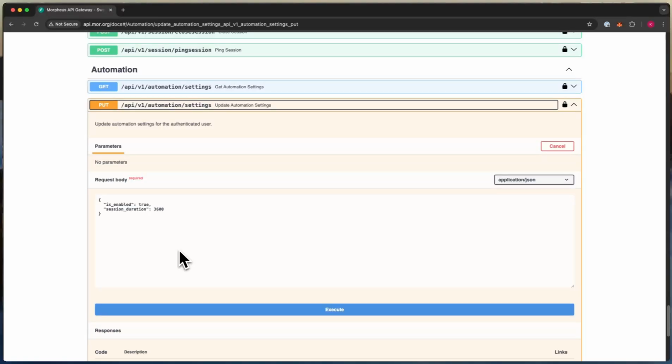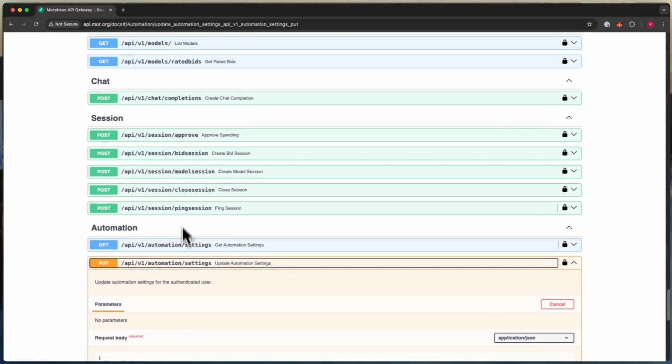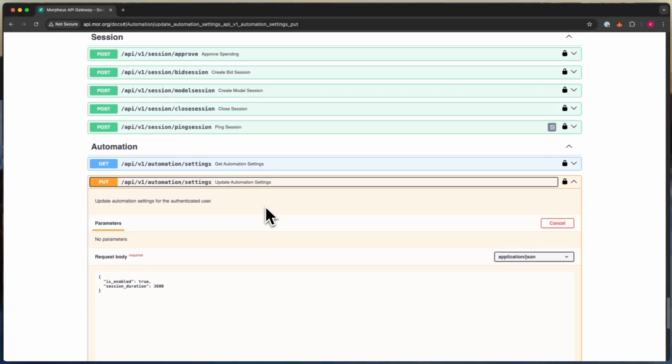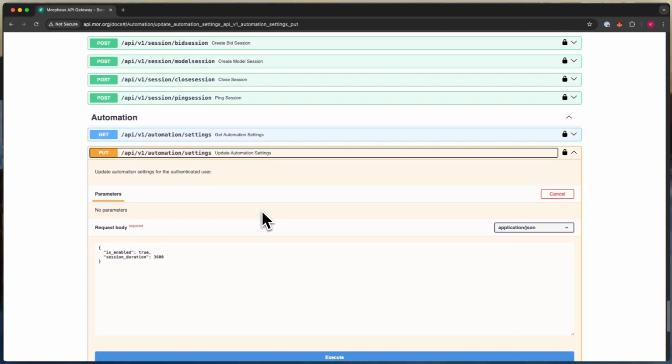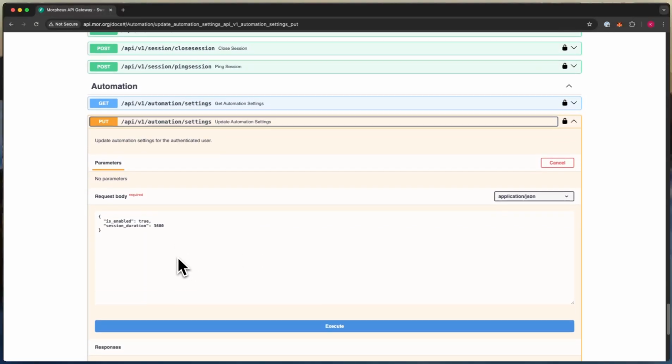So there's kind of two ways to do this. One is that you can manually set up all your sessions, or you can let the system do it for you based on the provider with the highest ranking. So you just go in, if you have your API key and your base URL, you can make a chat completions request, and automation will really do the rest for you.